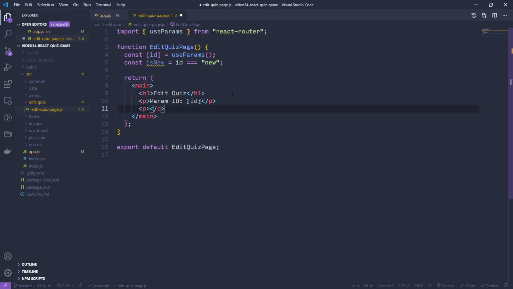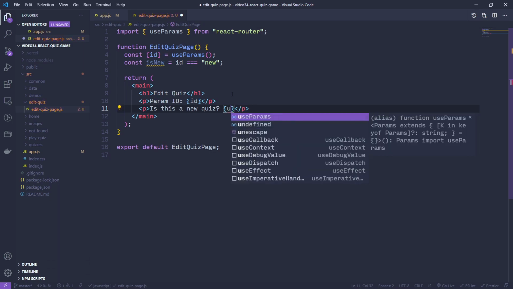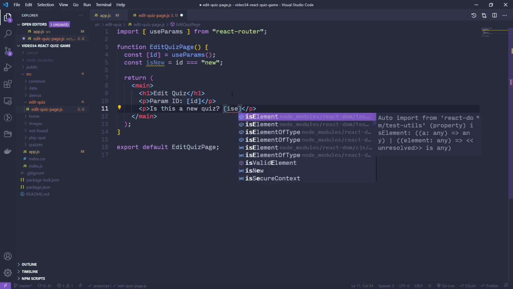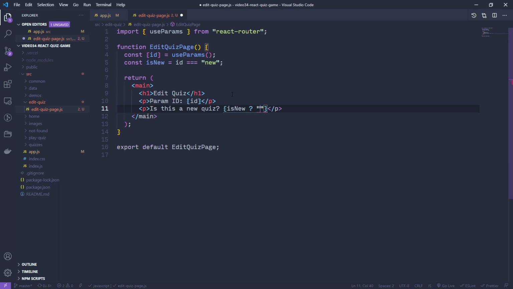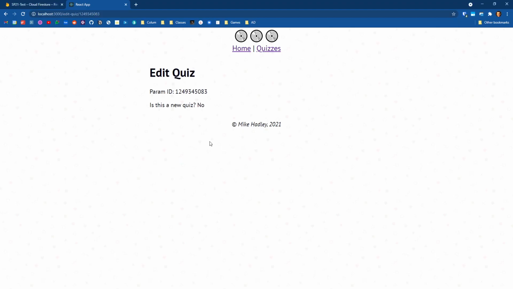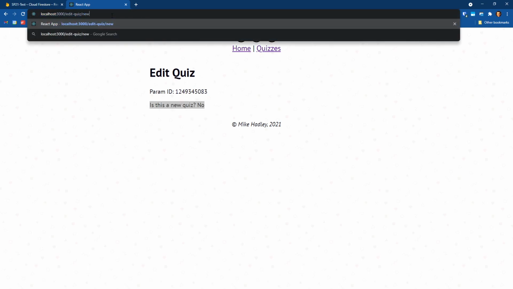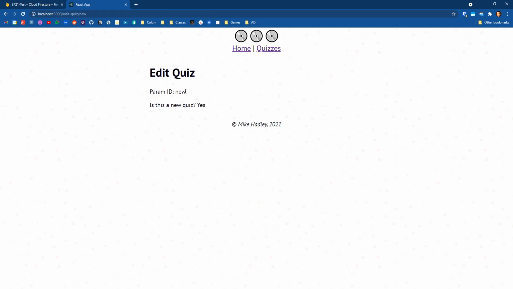And we'll throw a paragraph on here. Is this a new quiz? Question mark. And we can use a ternary conditional operator. So if isNew is true, then let's put yes on the page. Otherwise, we'll put no on the page. So with our parameter filled in with a random gibberish number, this is not a new quiz. And then as soon as I go to /new, we should see our parameter is new and this is a new quiz. So we've got the skeleton here of routing for the edit quiz page.